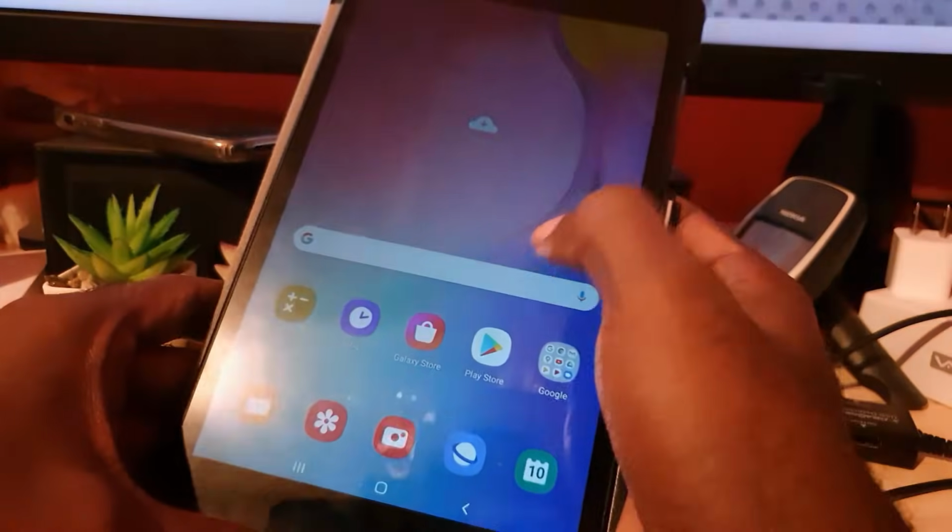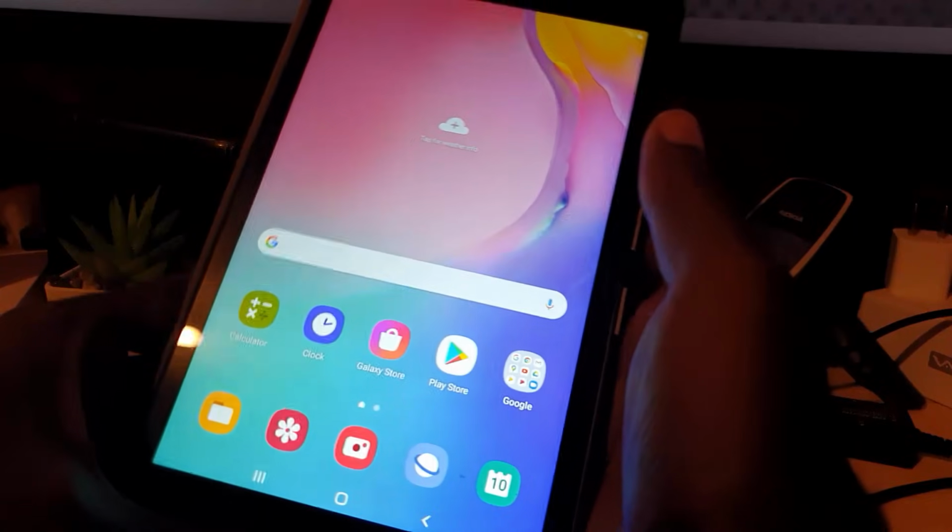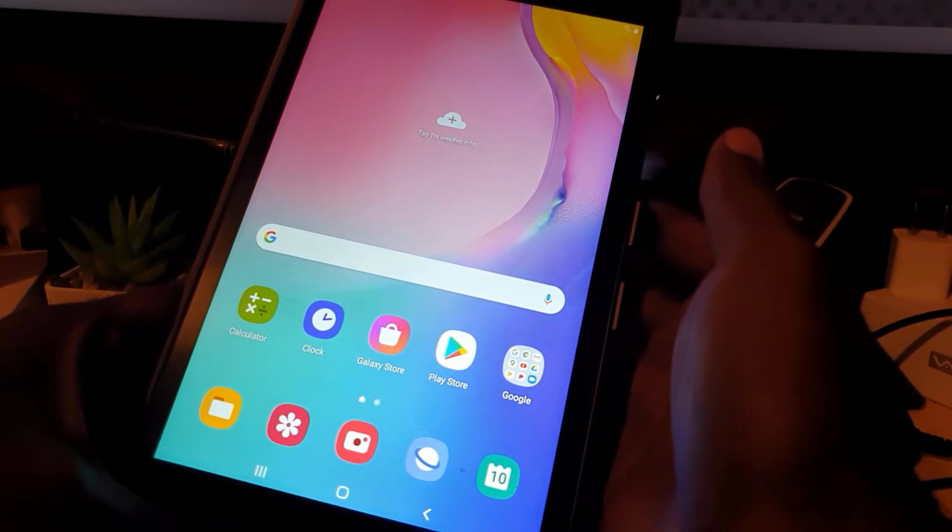All right. So that wraps it up on how to install Fortnite on your tablet. Let's hope your tablet is compatible, unlike mine, which is not compatible.